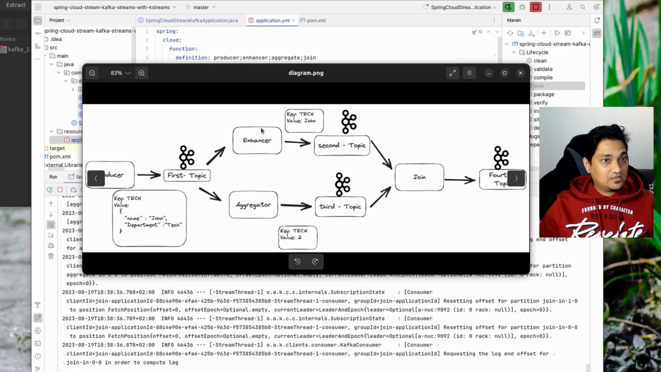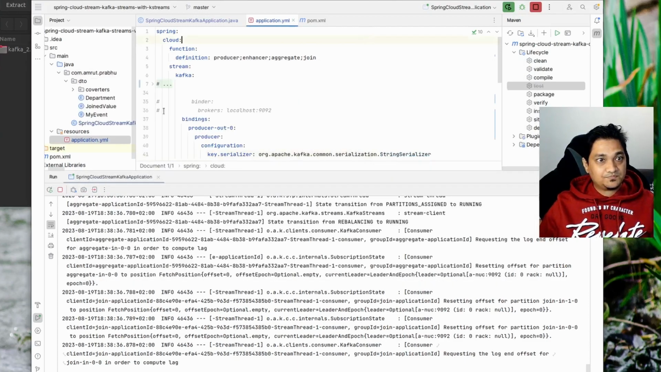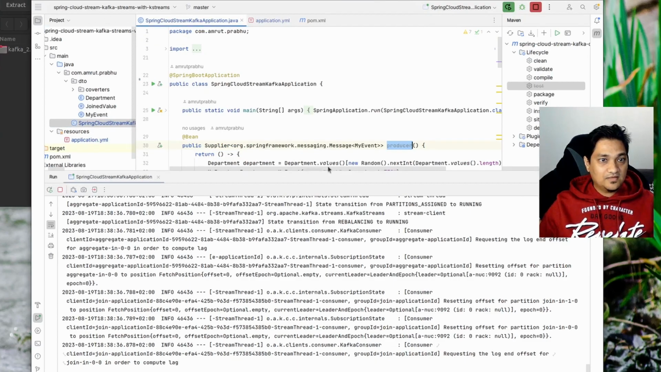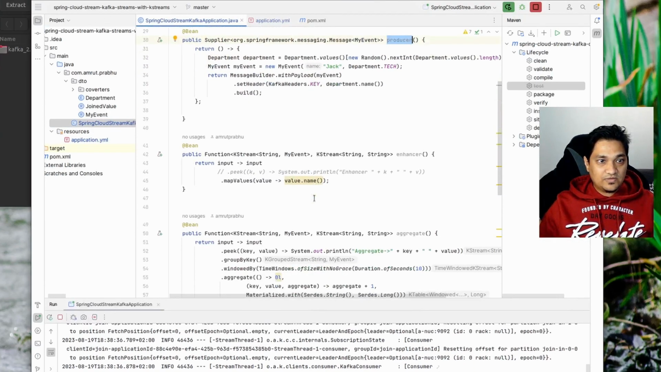Now let's look at the Kafka Streams part. From this first topic, we are going to look at the enhancer, which will take this particular message and reduce the value from this JSON to only the name. Okay. And the name will be the output here. So let's go back here. Now let's look at the enhancer. Let me stop this application.